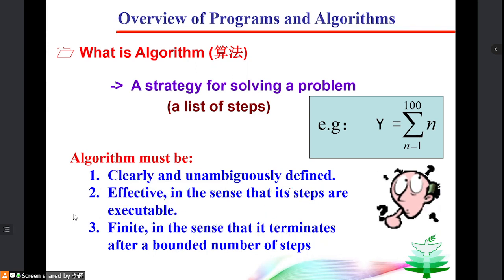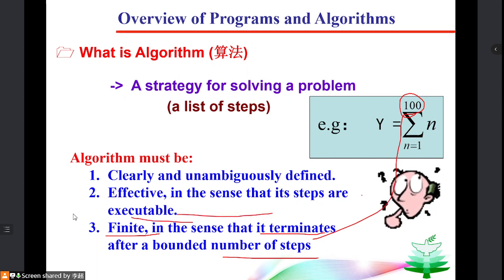An algorithm must be clearly and unambiguously defined. Finite: it must terminate after a bounded number of steps. For this one, you repeat 100 times. Okay? It should be finite and effective, in the sense that its steps are executable. Executable here for this program is addition. Right? Add.